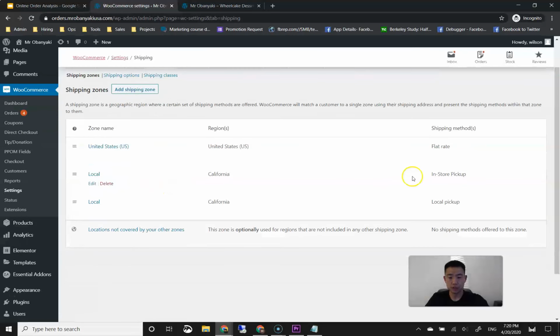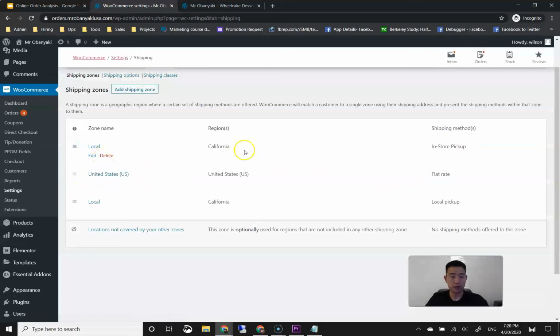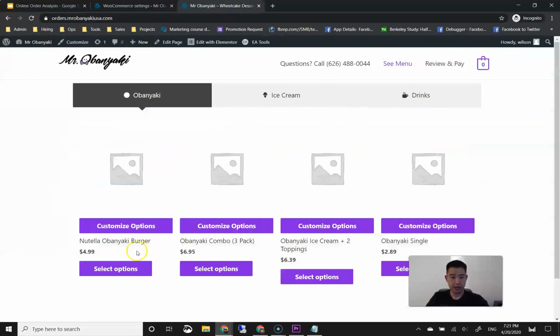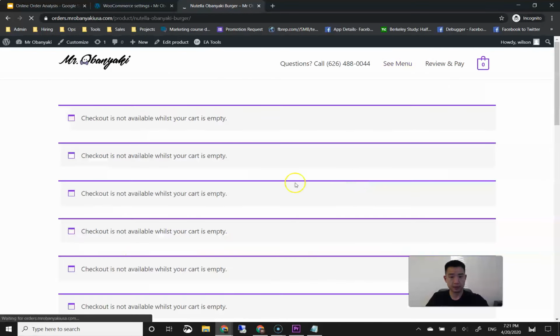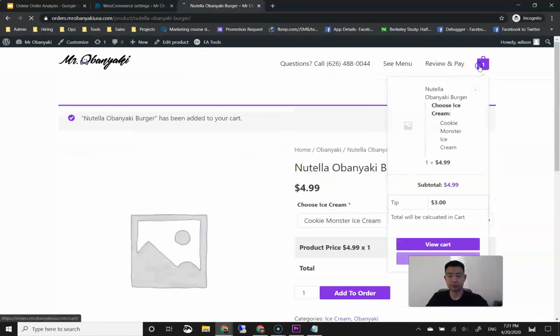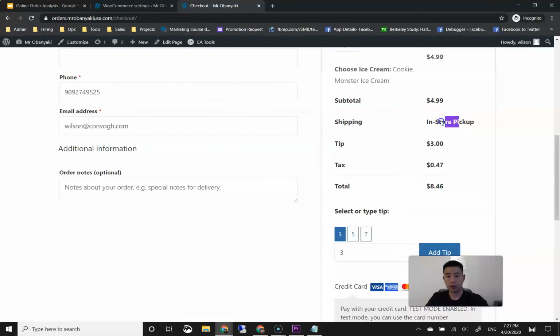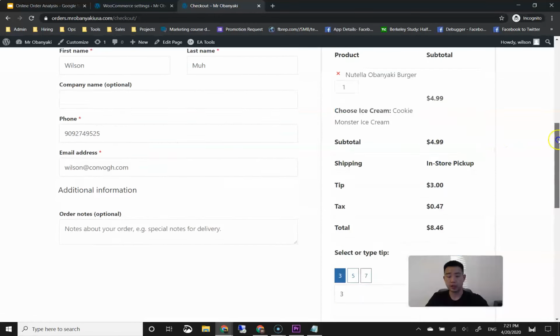And what you're supposed to do is drag it so that there's priority. Okay, so if someone is in California, then they'll get this in-store pickup first before they get this flat rate. Even though they're in California and the United States, they'll still get this California one first. Okay, so I'm going to go back and add an item again and check to see if it says local pickup. There we go. It says in-store pickup. Okay, so we're good to go.